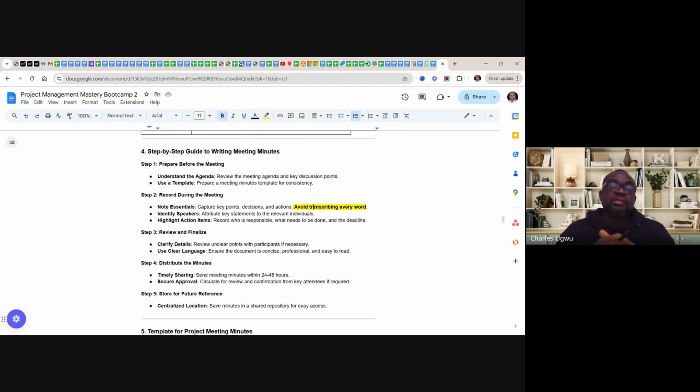Review and finalize. Clarify details, and review unclear points with participants if necessary. There is a need for you to ask questions. A meeting is not a script that you come to run or follow. It's a meeting. A meeting is for people to collaborate, share ideas, brainstorm, find a solution, a common ground, agree on something. That is a meeting.